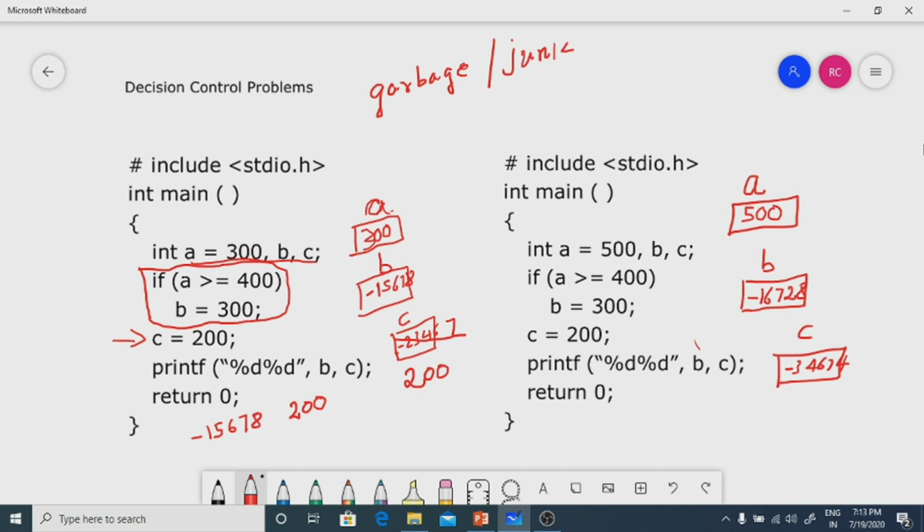Now, A greater than or equal to 400. According to the syntax of if, if the condition is true, execute one statement. If the condition is false, don't execute that one statement. So only B equal to 300 belongs to if. This is independent of if. What is the value of A? 500. So 500 greater than or equal to 400, the condition is true. So 300 will go to B.